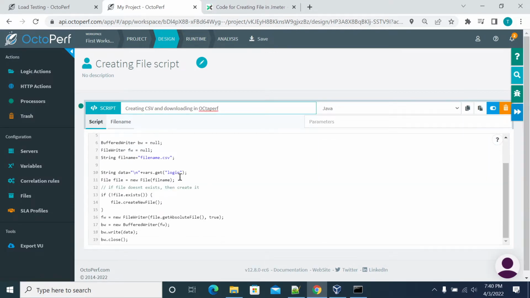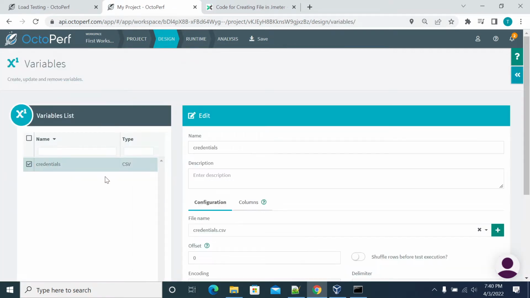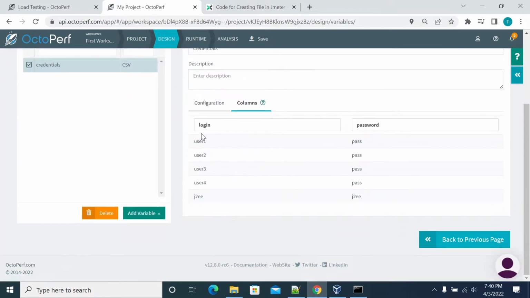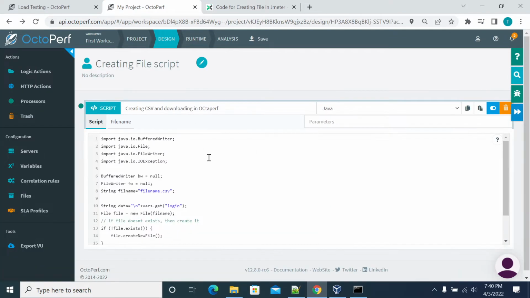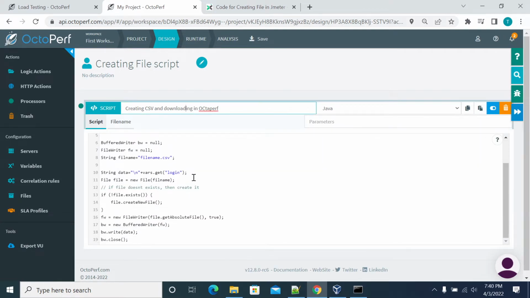which will create a file using the login details. I have a CSV Data Set variable, where I created login as a variable which will have the usernames and passwords. I have five username and password entries in my CSV dataset, and I created a simple BeanShell sampler in Java which creates a file named file name.csv, and I'm getting the variable value as login.